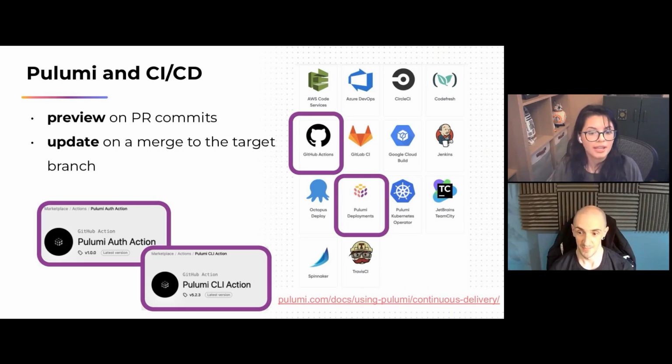So with Pulumi, what we're going to do is essentially we want to preview our infrastructure, right? So we want to get an idea of what it is that we're going to deploy onto the cloud whenever we commit on a pull request. And we want to go ahead and update or create or delete the actual resources once we merge our pull request to our target branch, in our cases, it's just the main branch. There's two particular GitHub Actions that we'll be using today that are offered by Pulumi.